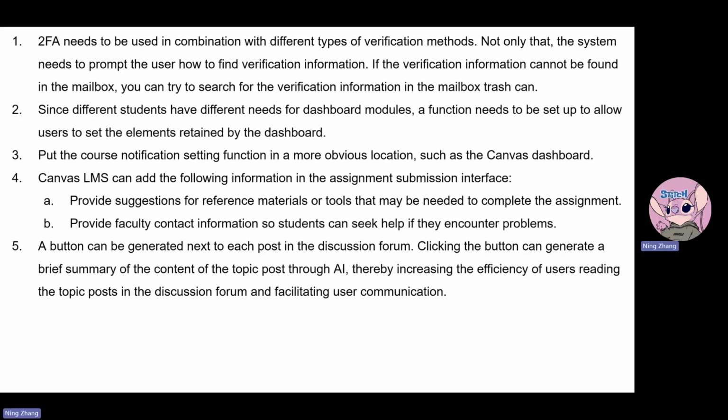Next and last, I think some discussion posts may have articles that are too long, and students cannot get the meaning quickly. So I want to design a function about AI summary to summarize the article in the discussion board, thereby increasing the efficiency of users reading the topic posts in the discussion forum and facilitating user communication.